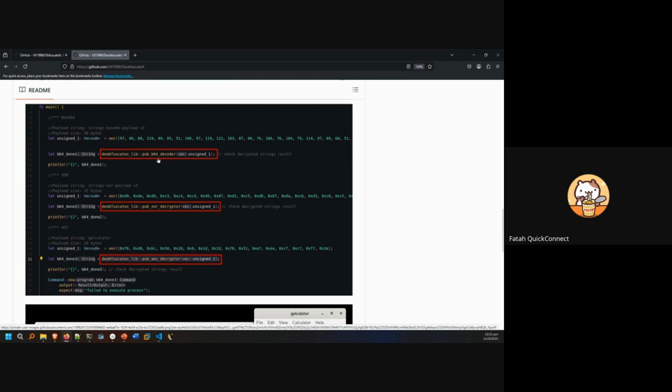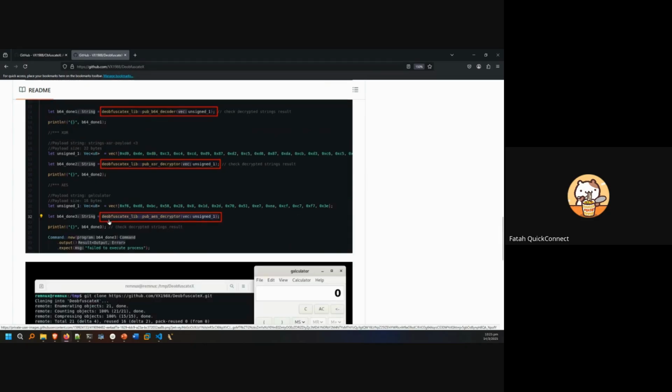You call this library and these functions here. And here's an example, the AES function. Here's the variable for the encrypted strings, and the string is calculator. This is for the Linux calculator. You put it in here, with the vector type and the string type, and this is just checking the string result.